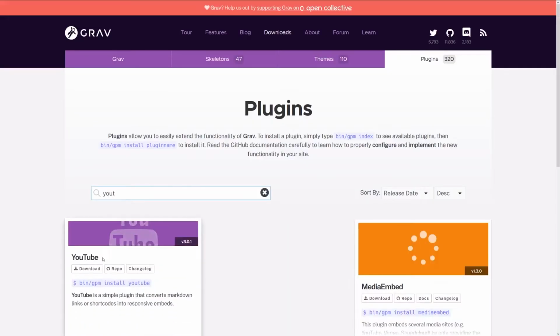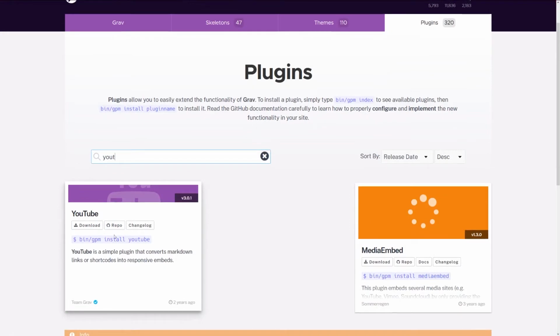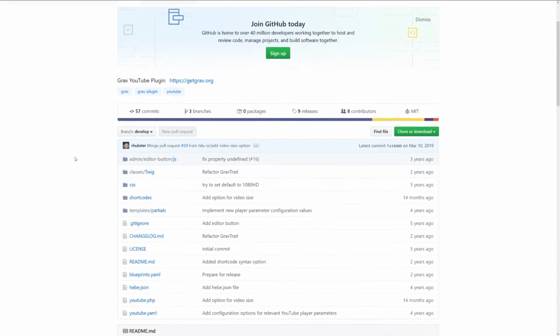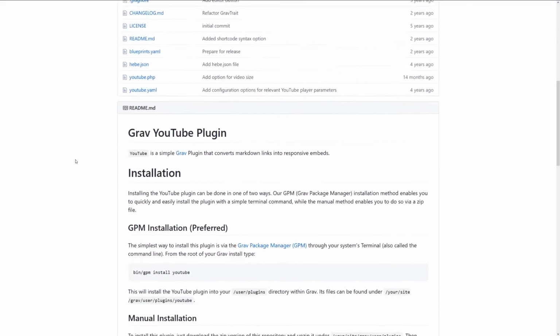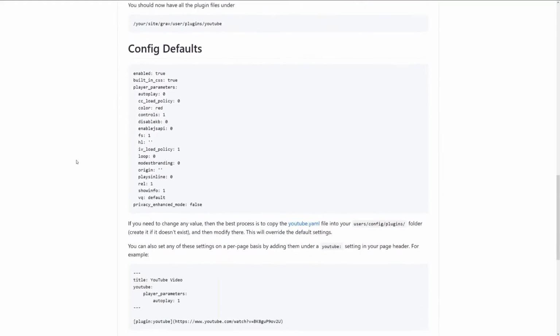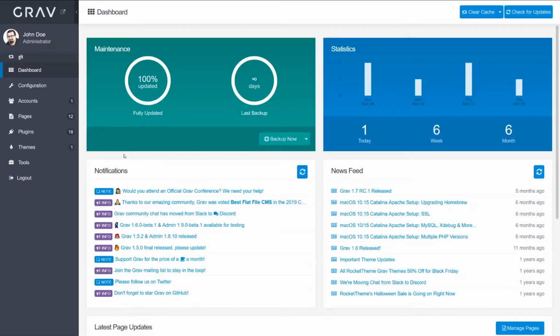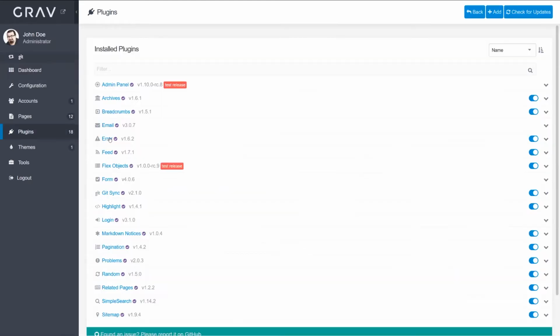This plugin will let you seamlessly embed YouTube videos into your Grav Markdown content and even add a YouTube button to your page editor in order to help more easily add YouTube videos to your site. To install this plugin, we'll need to access the Grav admin and head over to the Plugin tab. Here, you can see a list of your currently installed plugins.